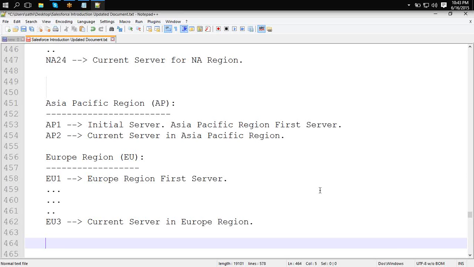In the Asia Pacific region, they started with the server AP1. That AP1 is already full, so they have introduced a new server called AP2, which is the currently utilized server. Whenever you create a new account from the Asia Pacific region, it is going to allocate the memory in the AP2 region's available server.